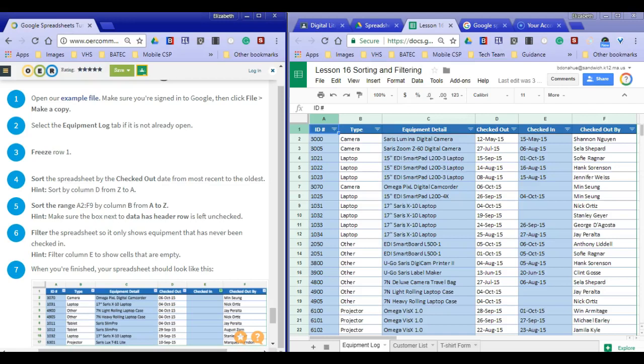Congratulations on making it to lesson 16. Very exciting. Now we're going to work on sorting and filtering, which is an awesome feature of spreadsheets. It's a really great feature. It can really help you group things together. It's a nice grouping item.